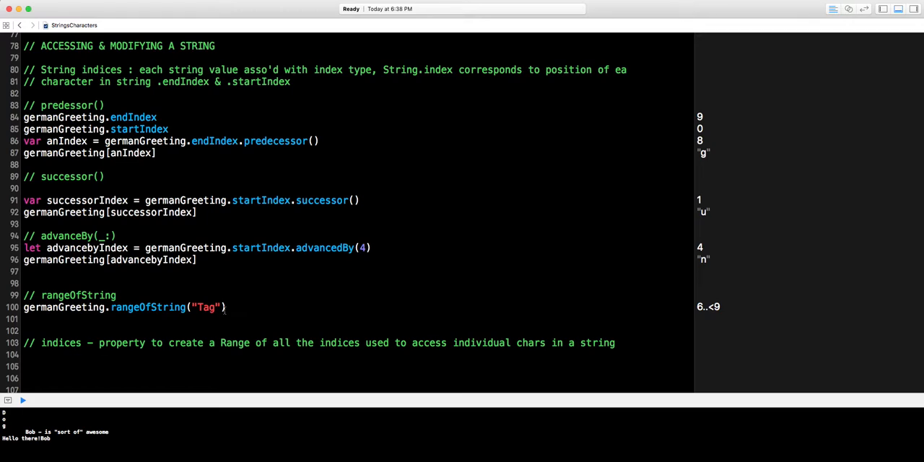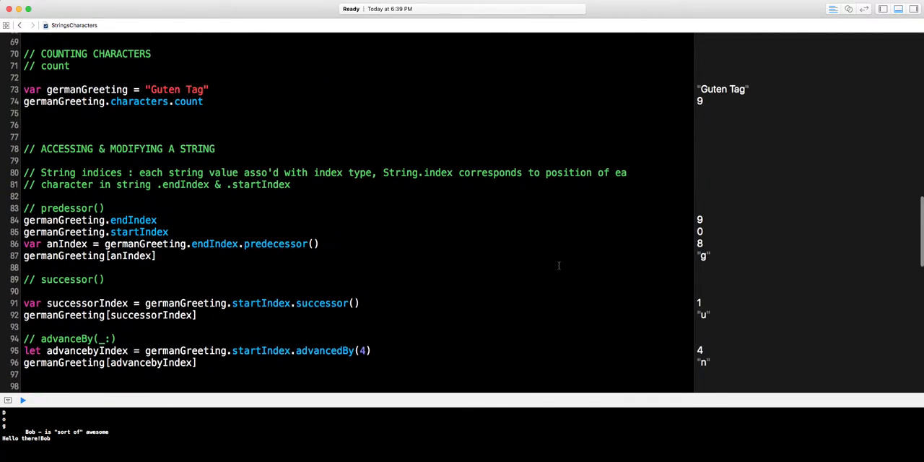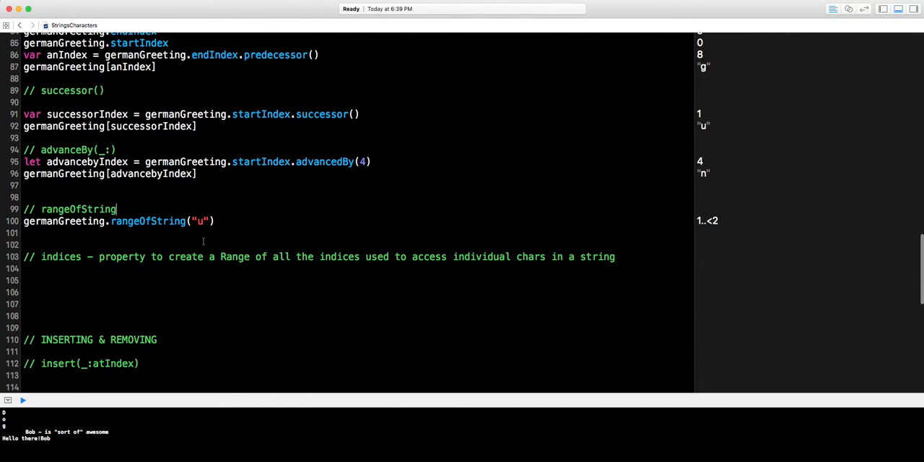If I was just going to search for one thing, so just say T, actually wait, I'm going to do U. So let's find the U, and the range of it is from 1 to 2. So the first to the second, yep. So it helps you to find things, which is great.